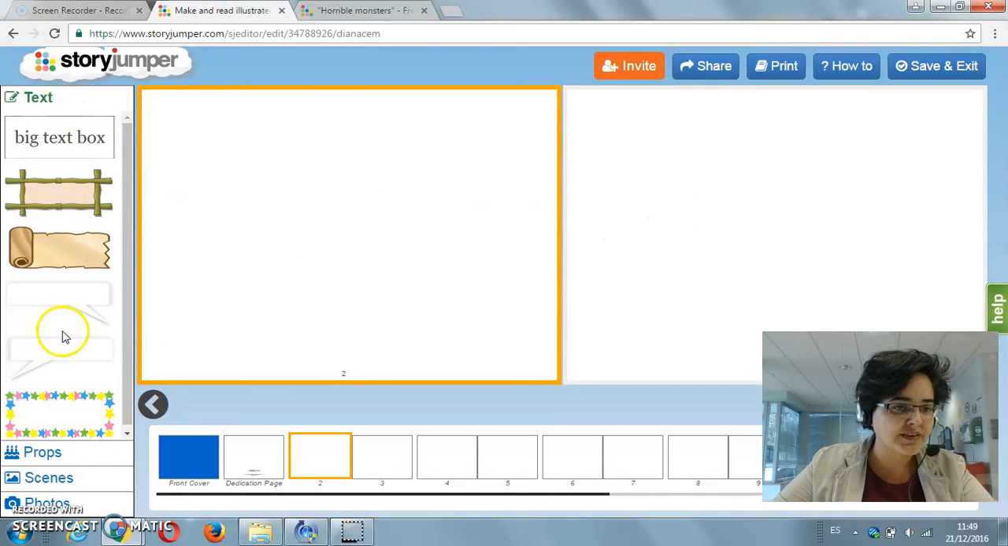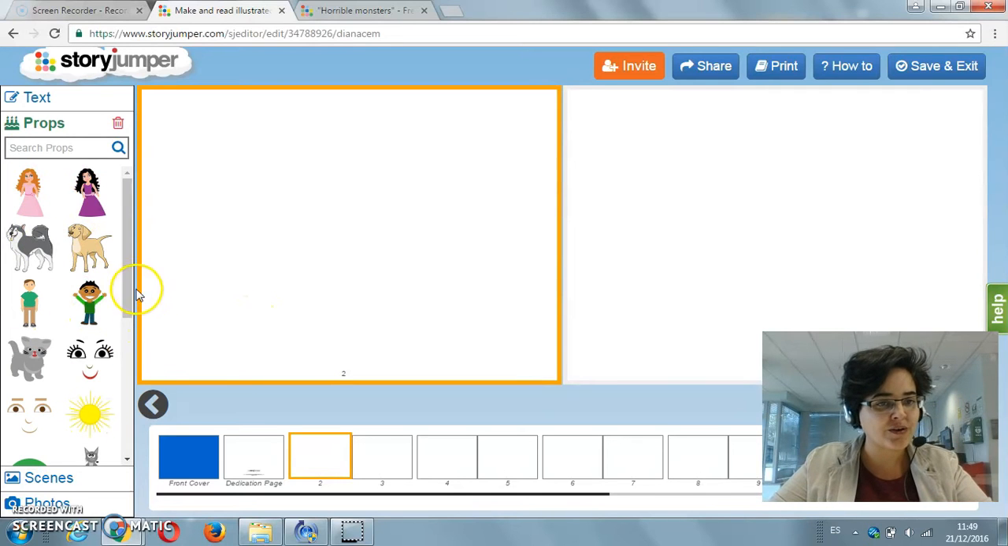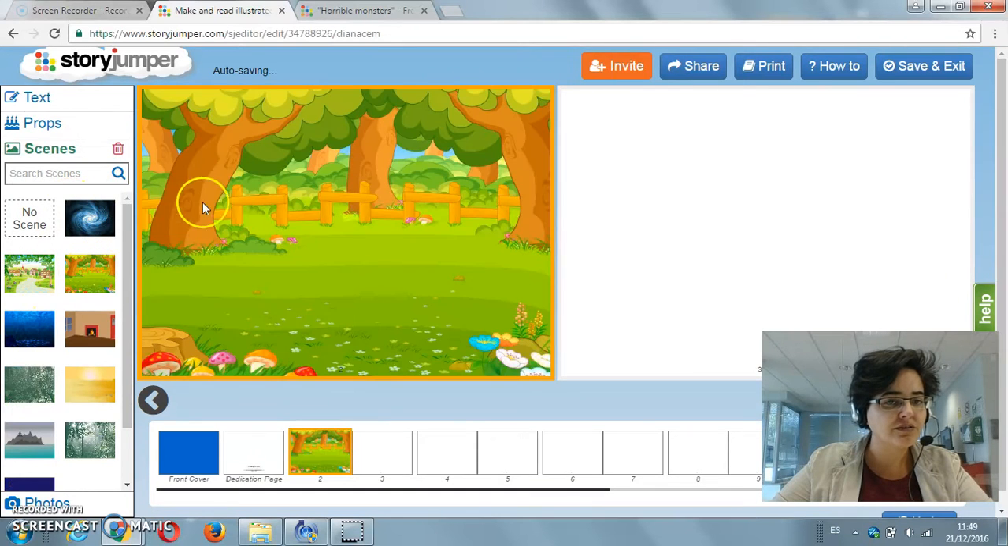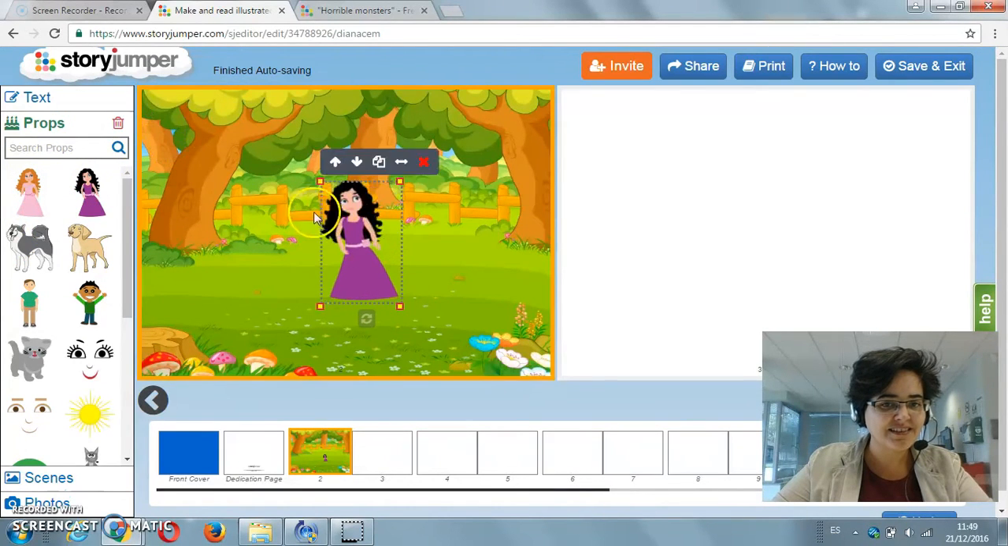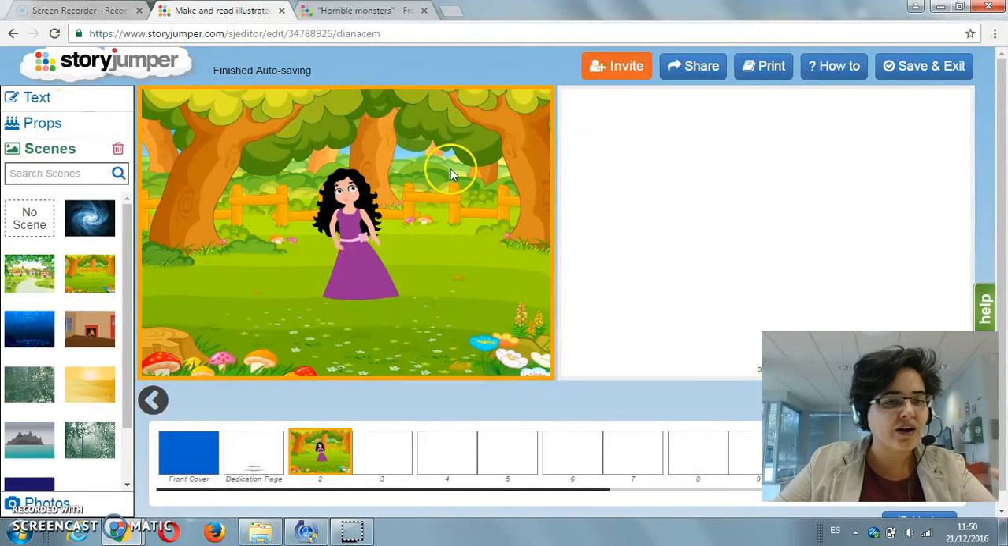So you can put obviously text, props. Props are like things, for example, characters or things that you can use in the background. Scenes, which are backgrounds. For instance, this one would be a background, a scene, and a prop would be this girl, right? So this is the difference between scenes and props. And then in photos, you would be able to upload your own picture, either for background or for a character. It could be even a picture of yourself, right? So let's create our first scene.